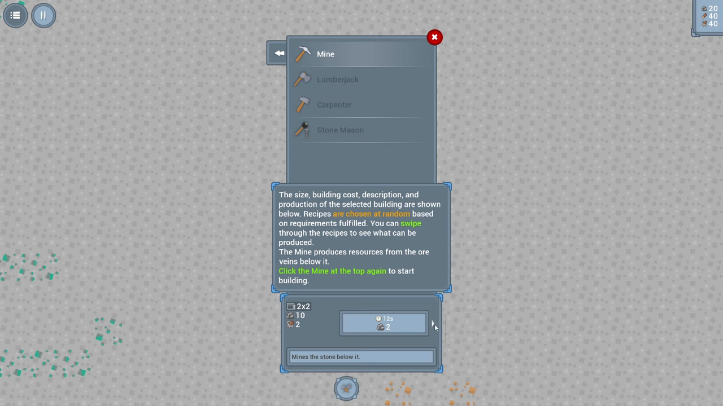So a mine can produce stone, dirt, clay, and ore. And you can see there are different production times for each one of these and different quantities that come out on each cycle. And I believe you can't set it. You're not setting a recipe here. It's going to automatically choose at random which recipe to do, and that has some consequences that we'll see later. Okay, click on the mine at the top again to start building.